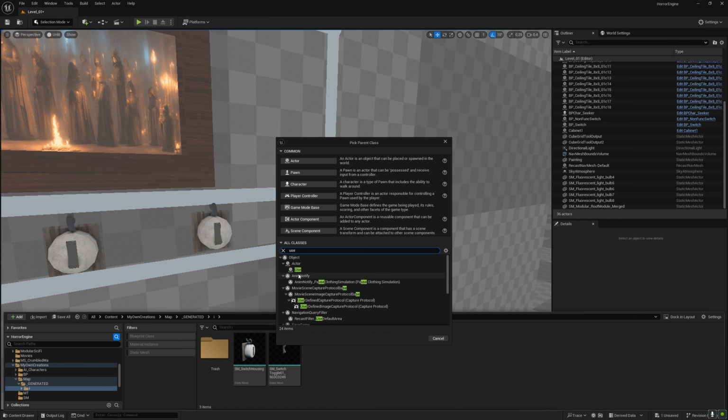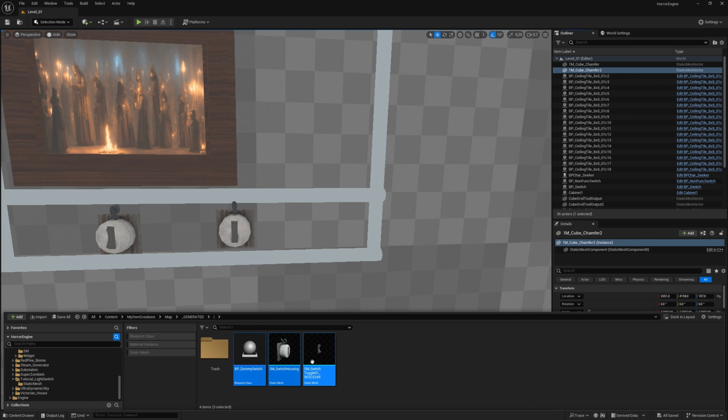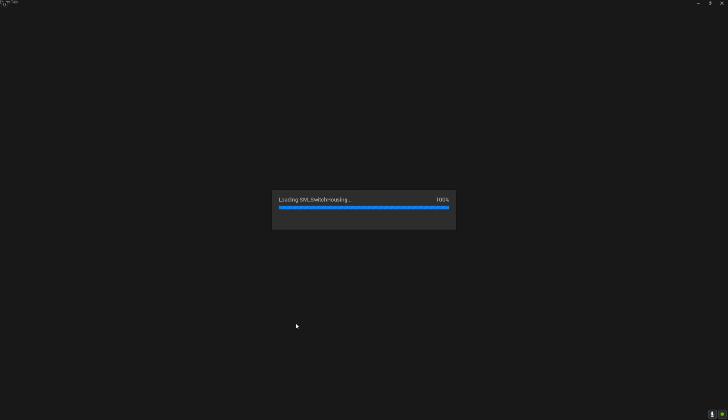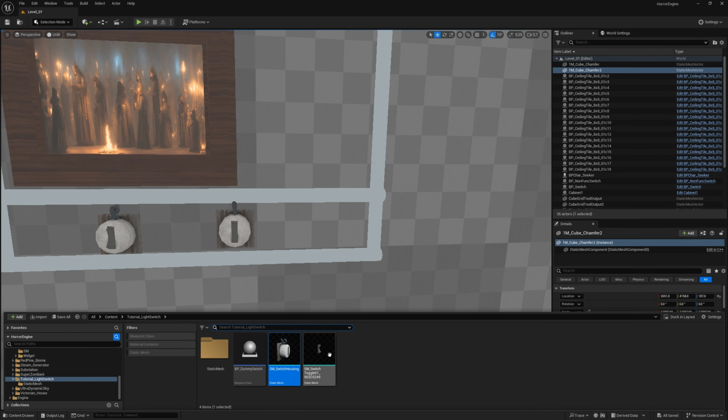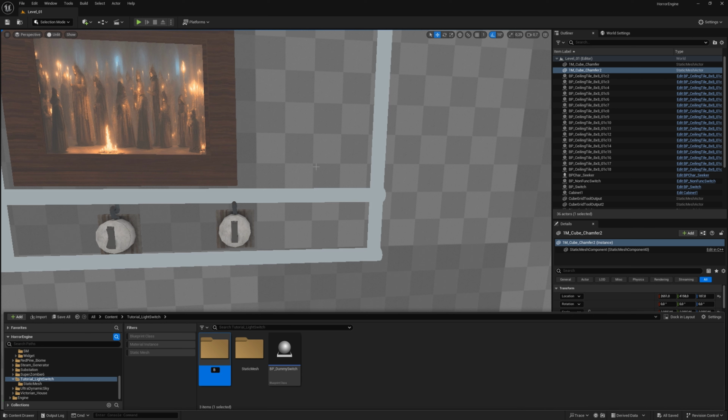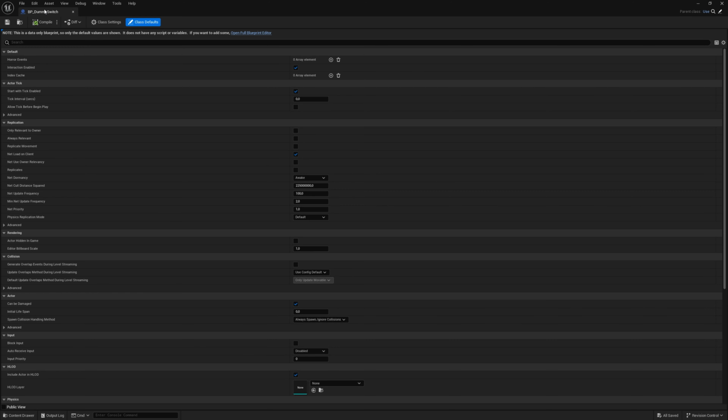Once you are done creating your blueprint, select everything you got here and move it to your folder. Then move these to the static mesh folder. Then create a new folder for blueprints and move it in there. Open it up.